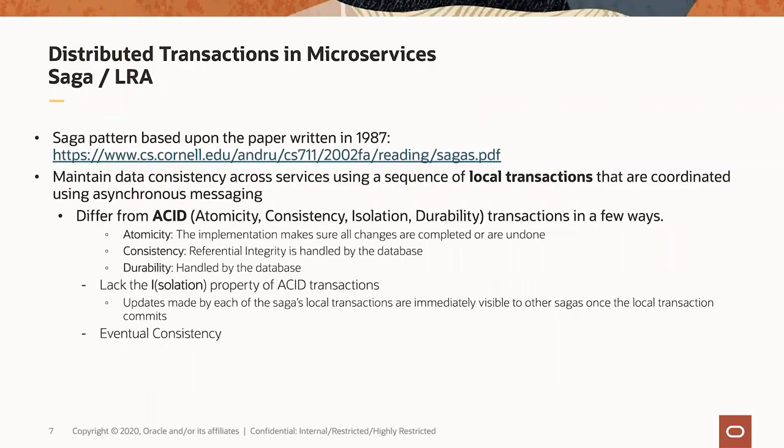So what actually happens with a Saga? What is an actual Saga? Basically, a Saga maintains data consistency across services using a sequence of local transactions that are coordinated using asynchronous messaging. In the days, and still today, with application servers, you would use a two-phase commit and the XA protocol, and you'd end up with a transaction coordinator that maintained all the resources, and if there was any kind of failure, it would be able to roll back all the resources that were involved.